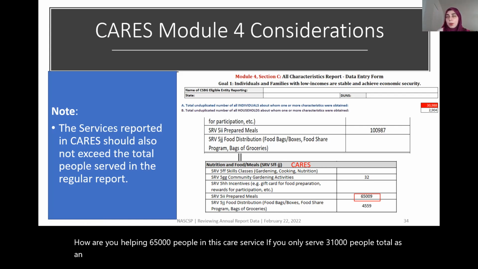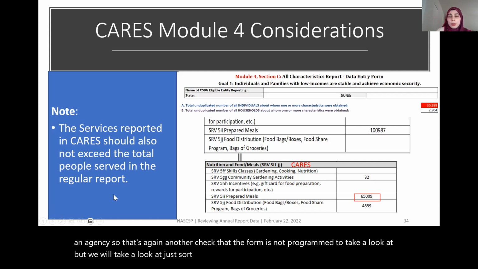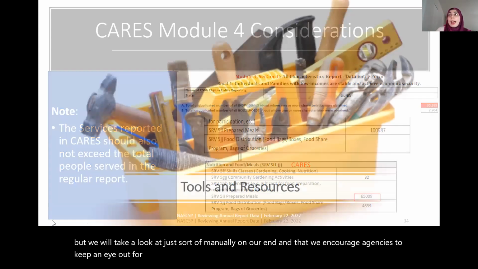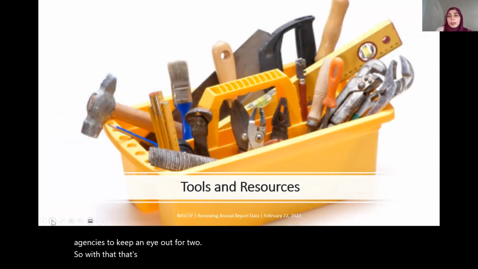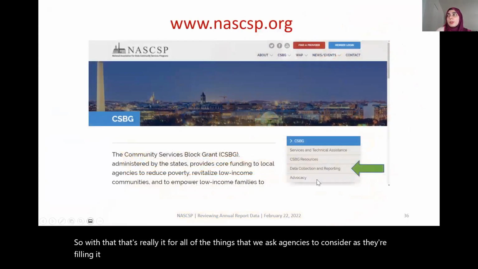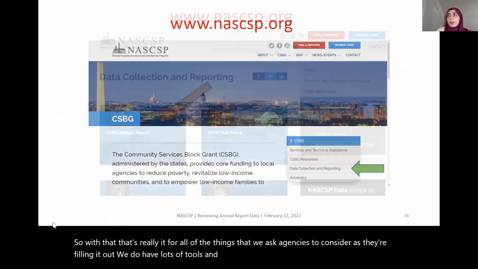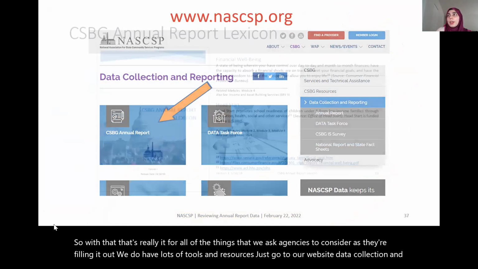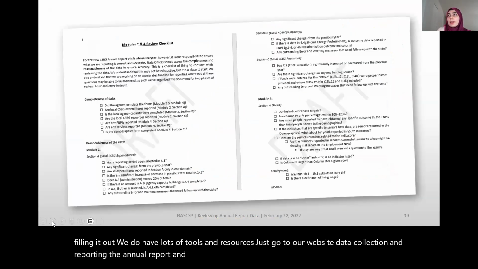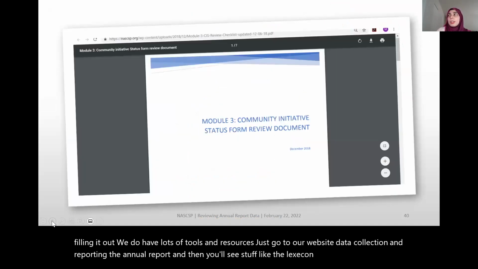So that's, again, another check that the form is not programmed to take a look at, but we will take a look at just manually on our end, and that we encourage agencies to keep an eye out for too. So with that, that's really it for all of the things that we ask agencies to consider as they're filling it out. We do have lots of tools and resources. Just go to our website, data collection and reporting, the annual report, and then you'll see stuff like the lexicon and the checklist that I mentioned.